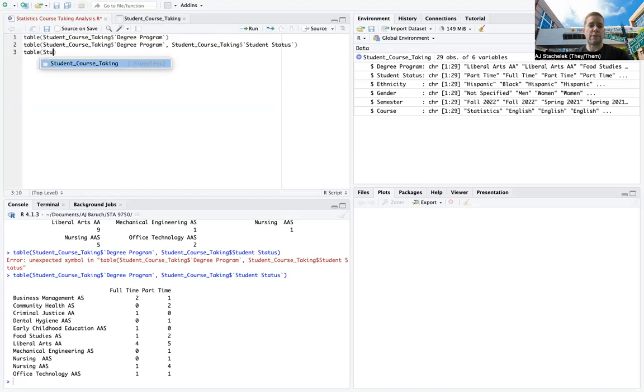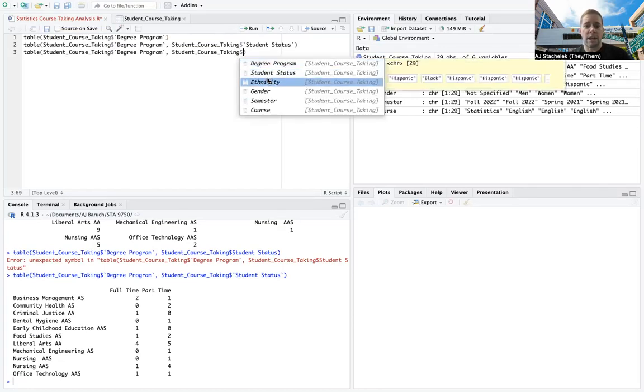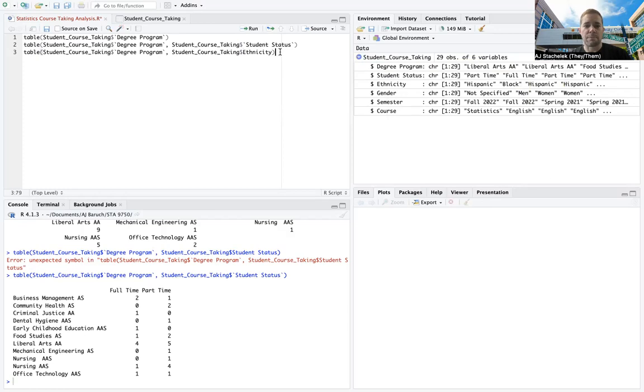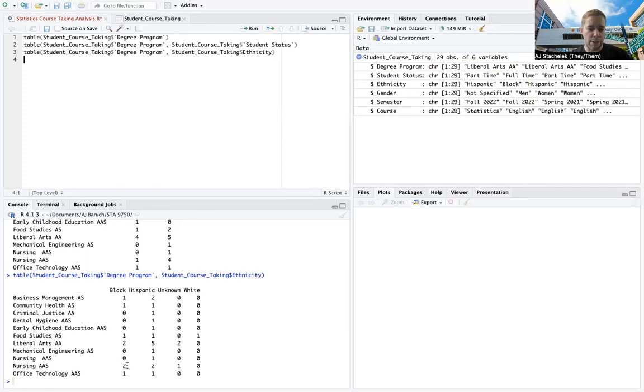Suppose you want to look at degree program by ethnicity. So again, the trick is you type in the data set and tab over or click on it so that you select the data set, and then you can select the variable. And again, when you hit run down here, it'll display the demographic data. And that's pretty much it for contingency tables in R.